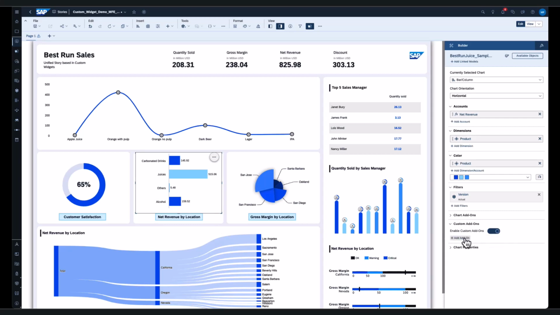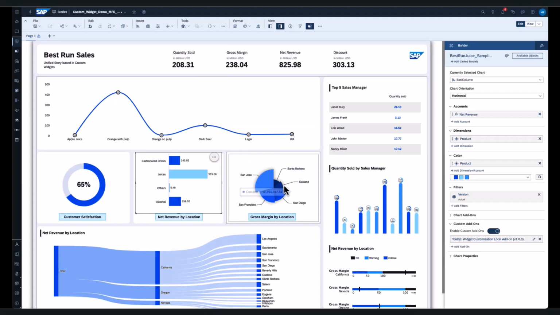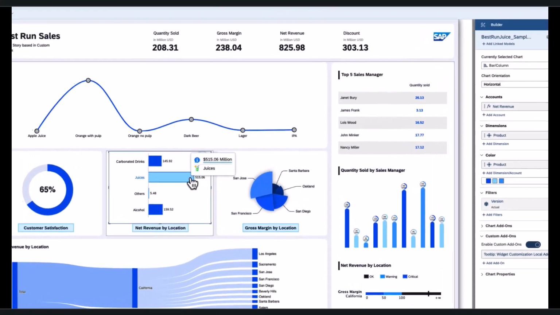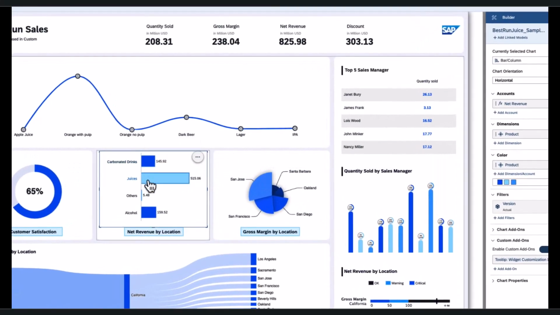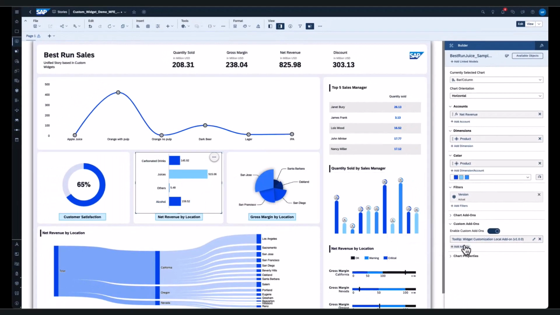And then first thing, I will customize my tooltip. As I said, we have 2 types, 2 extension points, the tooltip and the plot area. I will start with the tooltip. I will select my widget add-on and then press OK. And now I will mouse over and we see that our tooltip is different. Here we can see some new icon and some new color.